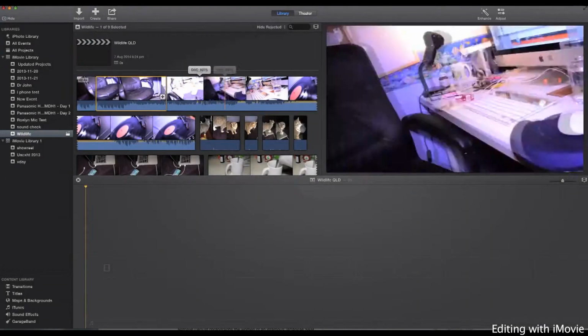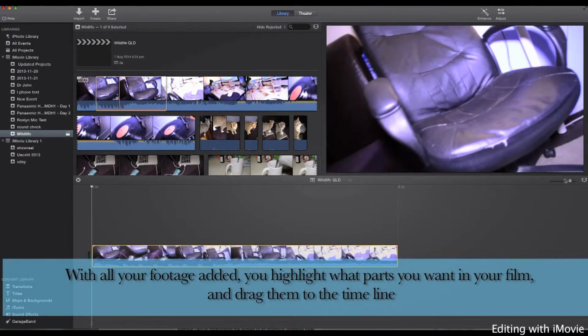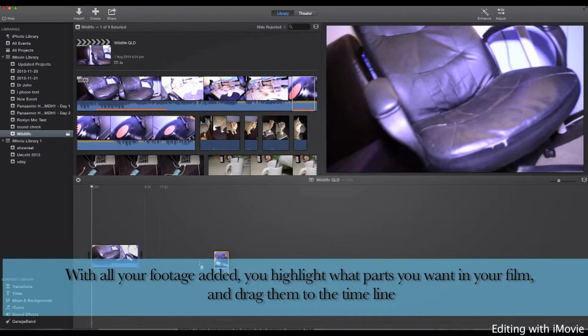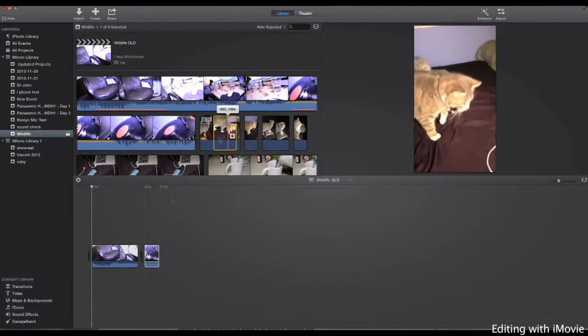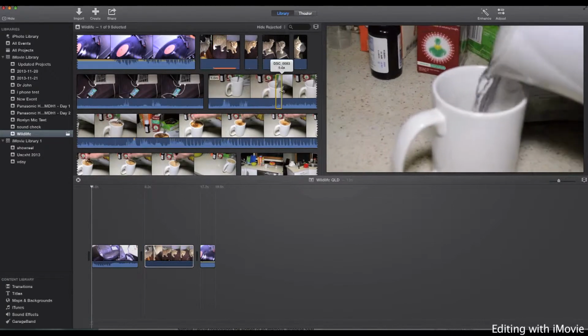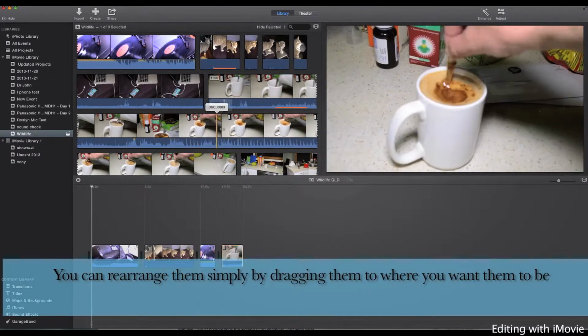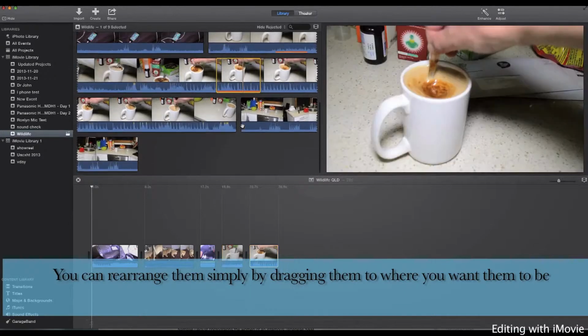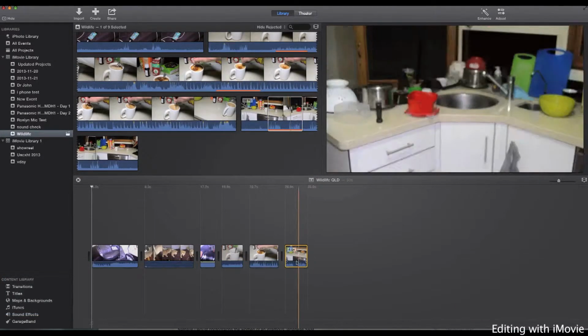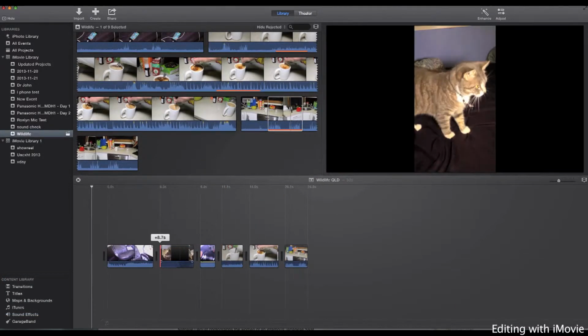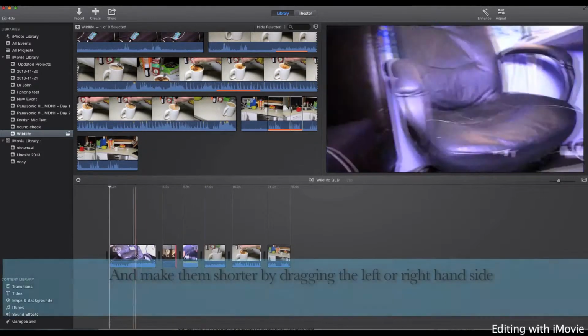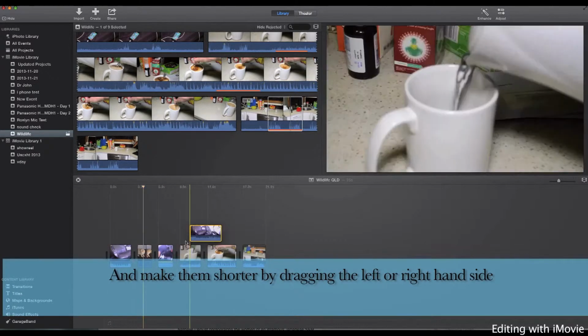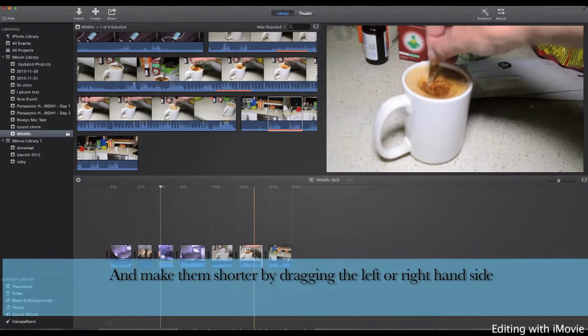Basic video editing. With all your footage added, you highlight what parts you want and drag them to your timeline. You can rearrange them simply by dragging them to where you want them to be. And make them shorter or longer by dragging the left or right hand side.